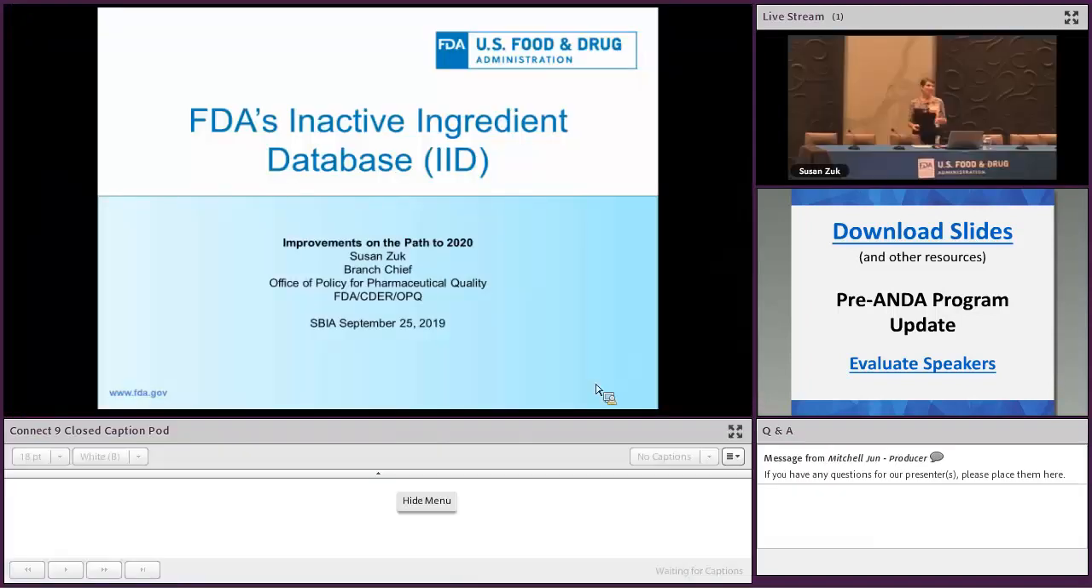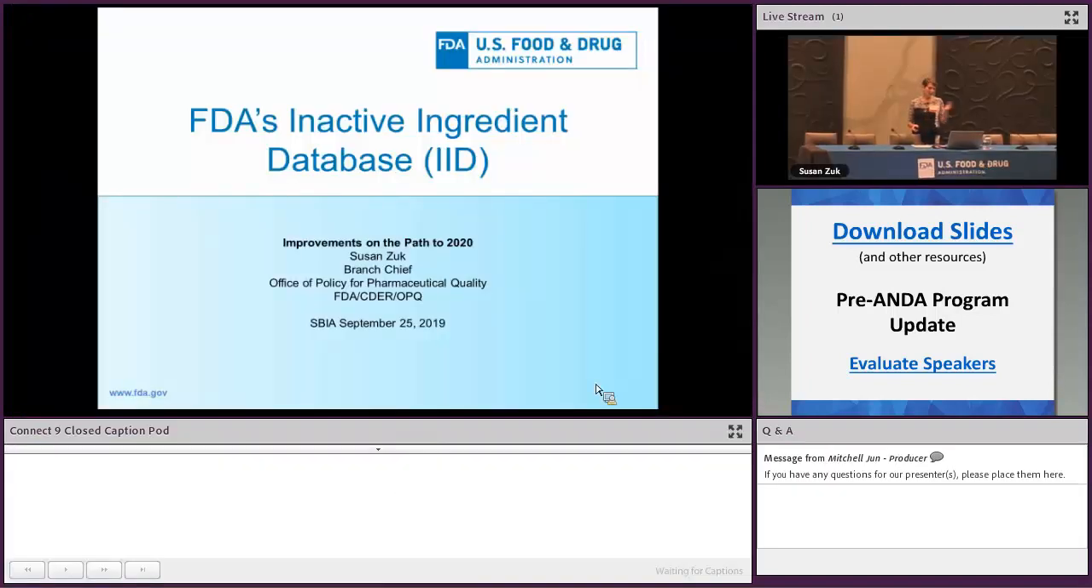Yeah, I'm Susan Zook. I am a branch chief in the Office of Pharmaceutical Quality, and I'm actually in their policy office, so I'm going to talk a little bit about policy. But I have this other role, and that is the lead on the inactive ingredient database. The IID, I'm going to use that acronym throughout.